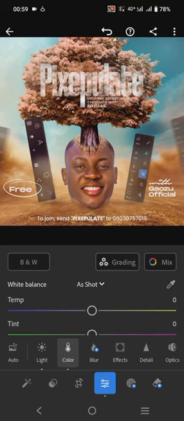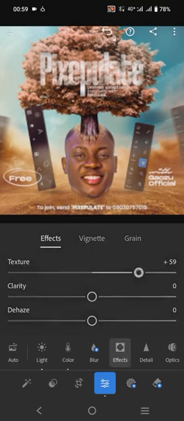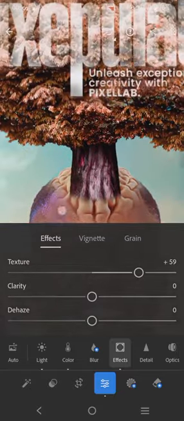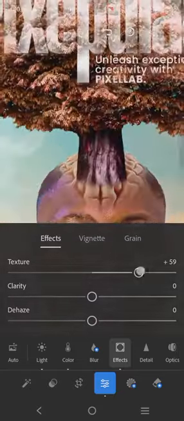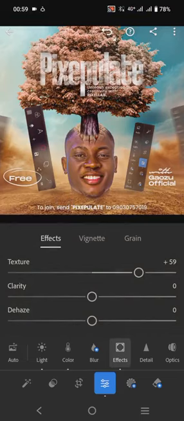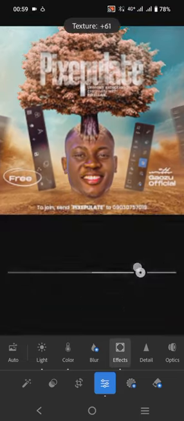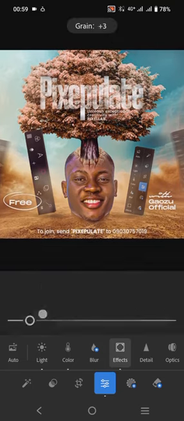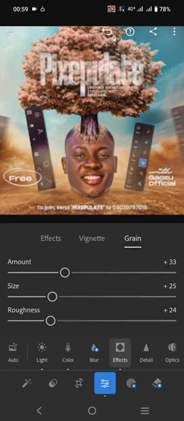All right. So the effect, the texture, increase the texture, give it good texture, so that when you zoom, the design will have good quality. I make mine 60. Clarity, increase the clarity a bit, because when you increase it too much, it will darken your design. Grain, I'll increase the grain. I want to give this design good quality. The amount of grain is 33, size is 25, and the roughness is 50.